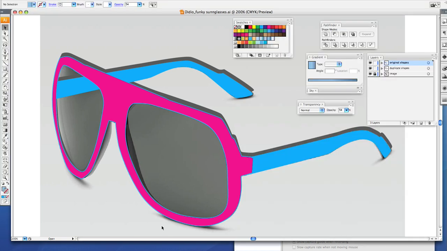Okay, now we're going to add our lenses to our sunglasses, okay? Now, just like glass, you can kind of see through them a little bit. So our transparency is going to be about 50%, and we're going to add a little shimmer like the sun has been hitting our glasses.